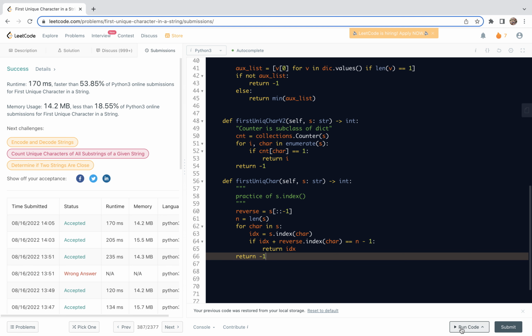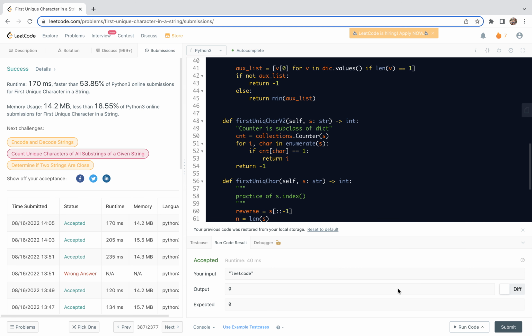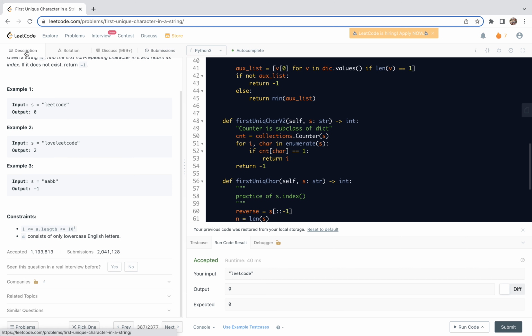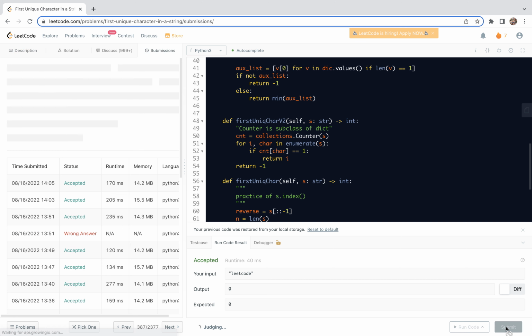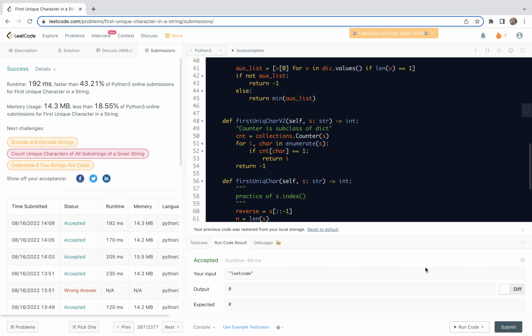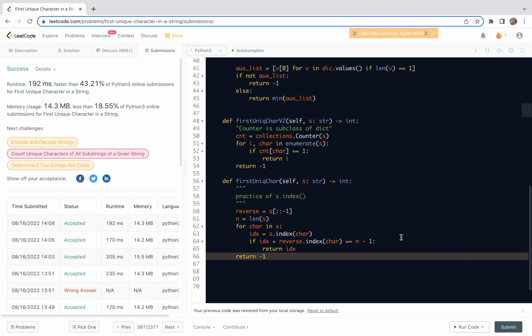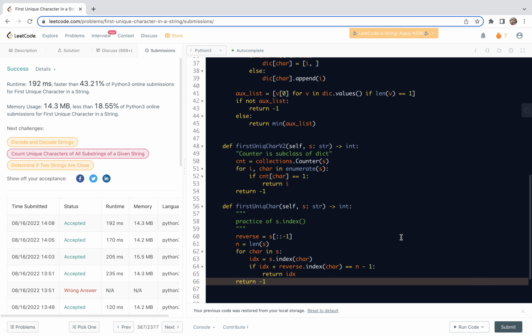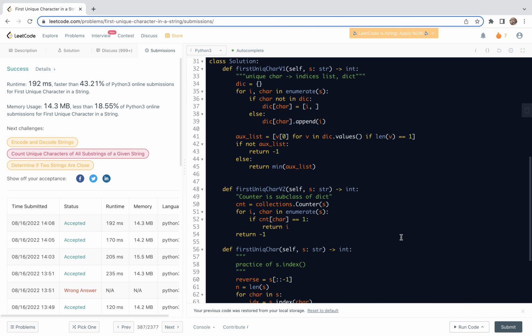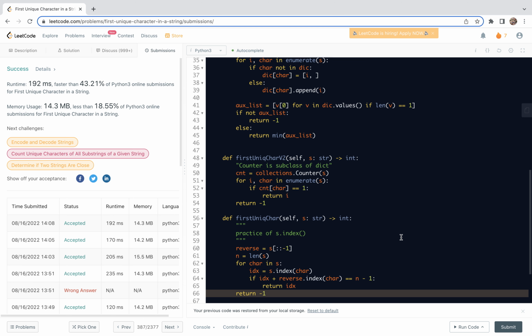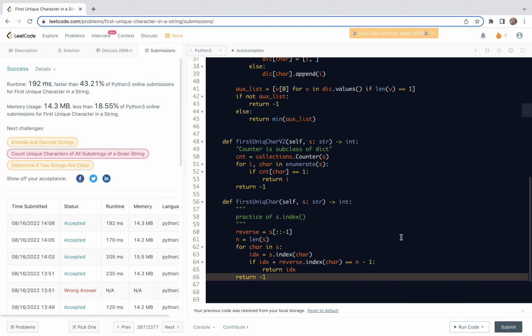So let's do a special case check. Yeah, it passes the special case. So now let's do a generic case check. Yeah, it passes all the cases. I guess that's about the three different solution formats based on slightly different considerations.